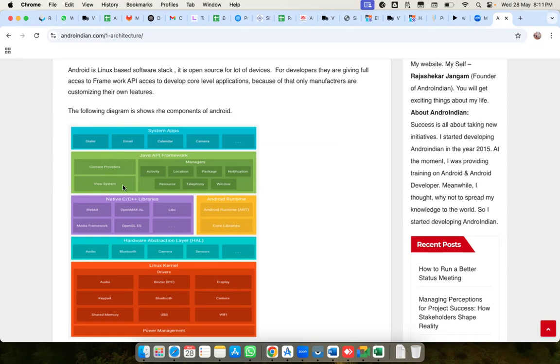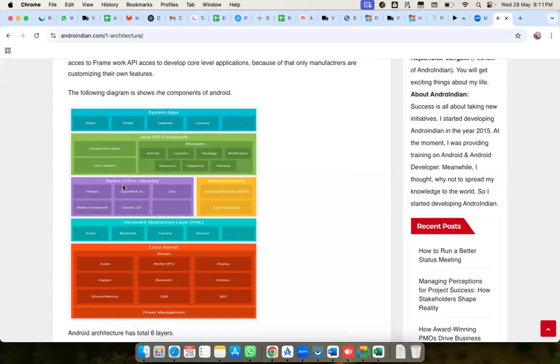Then after that, there are native C and C++ libraries, because this operating system has been developed using C and C++. That's the reason it has those C and C++ libraries. Here only a few are mentioned, but there are many libraries available in this.